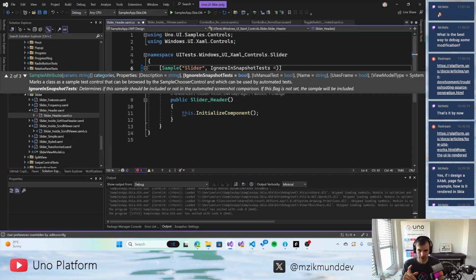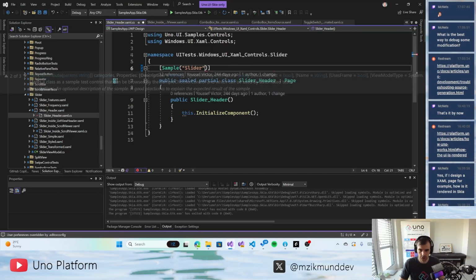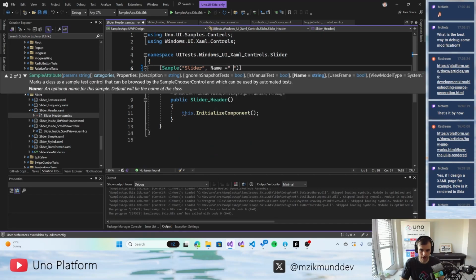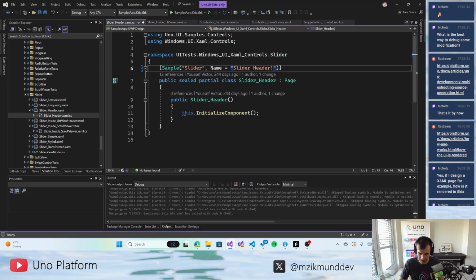Then you have the name, which you can use to override to something more friendly. If the name was not friendly, I could do slider header with exclamation mark, for example. But that's not a great name, so let's not do that. But this overrides the name of the class here.